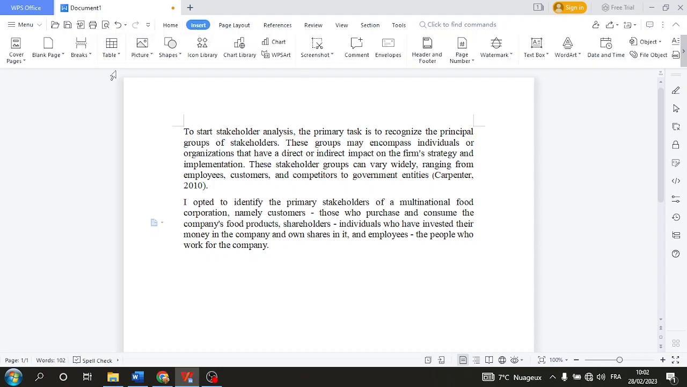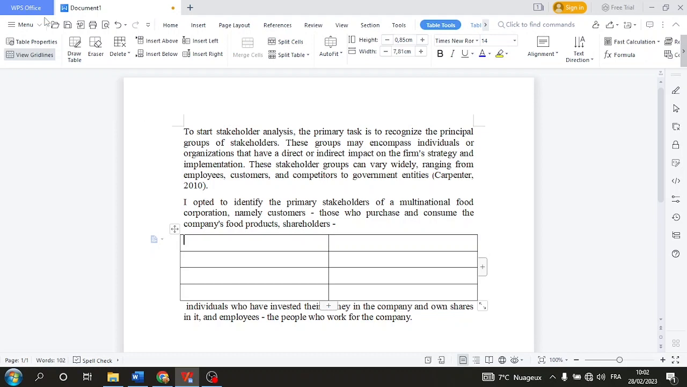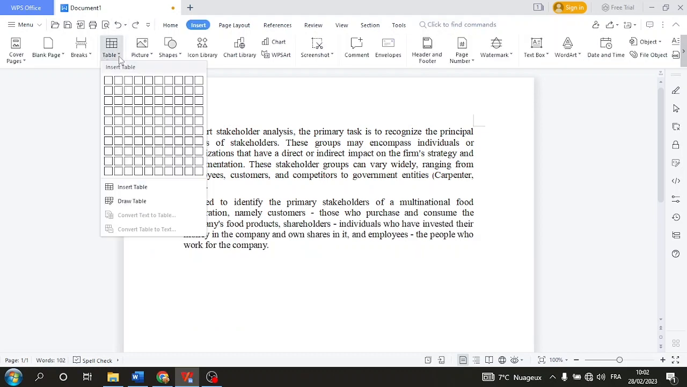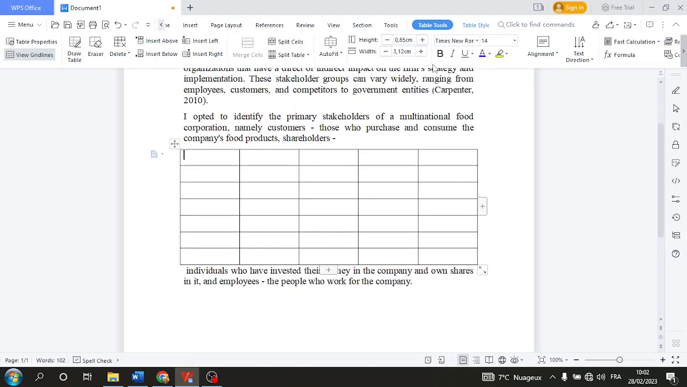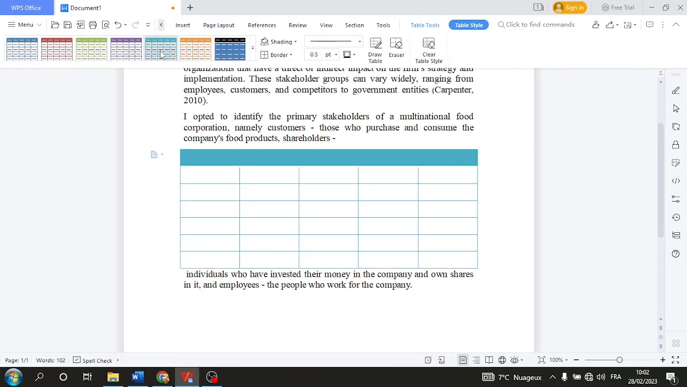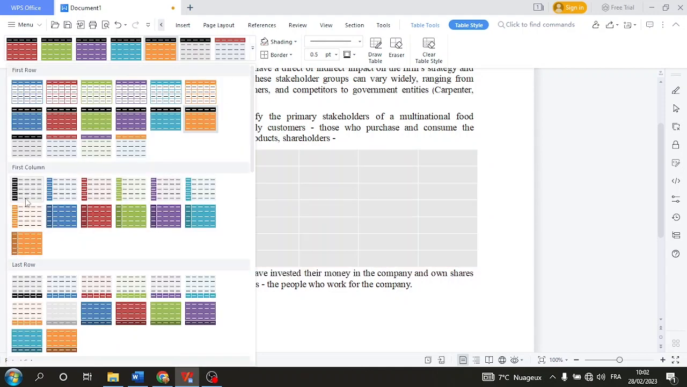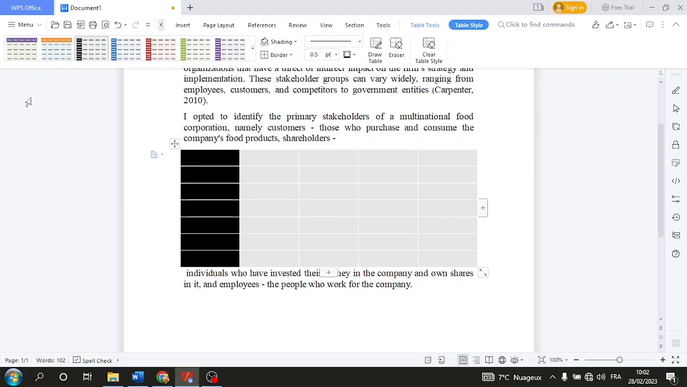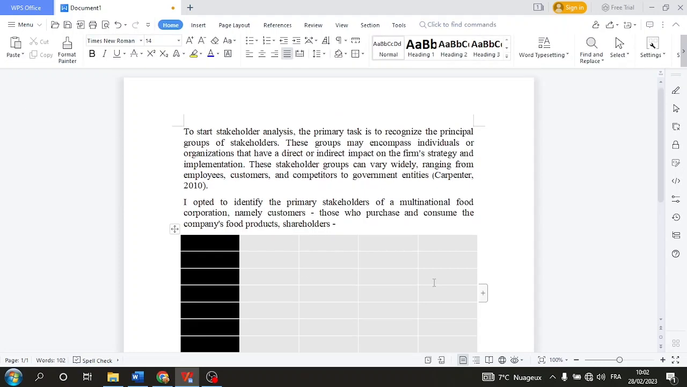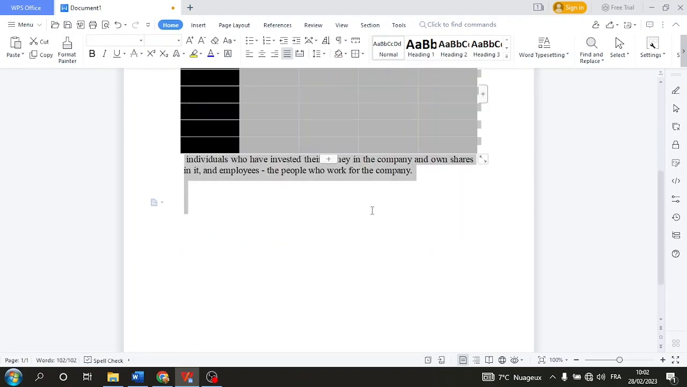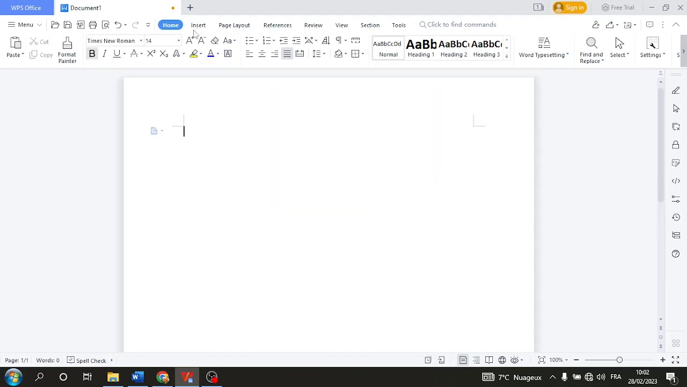You can insert a table like this. So beautiful. You can insert the table. Here are the number of columns, the number of rows. You can insert your own table. You can draw a table. And the table has a style actually. If you watched my Microsoft Word tutorial, you're gonna notice that it's identical to Microsoft Word. So beautiful tables actually. So if you know how to use Microsoft Word, you will be able to use this.